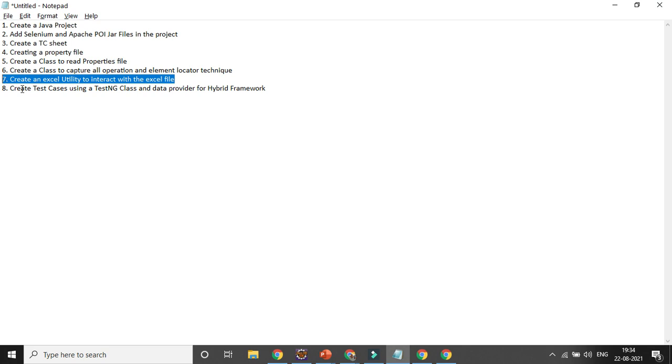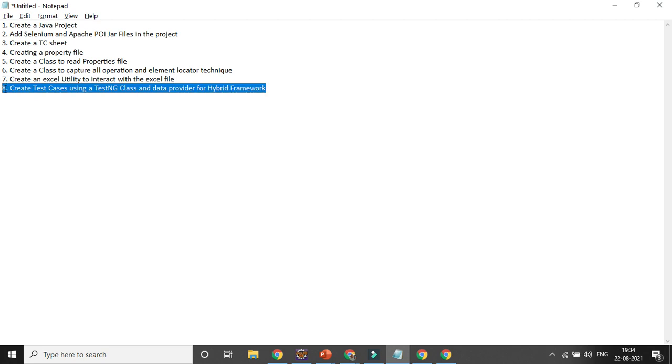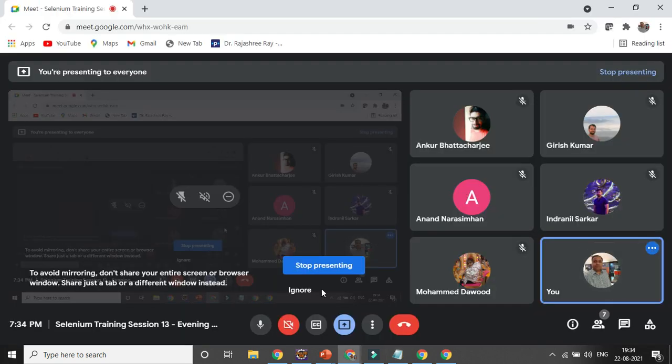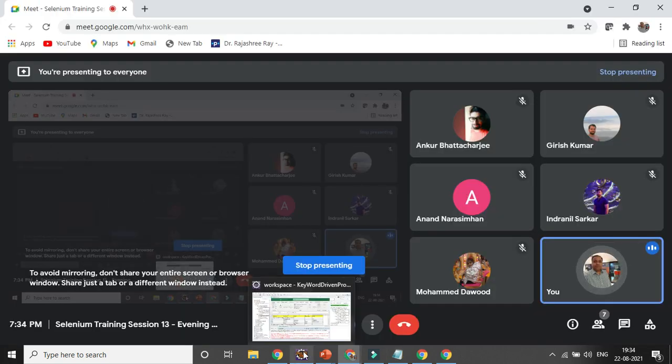And I am creating test cases, which is nothing but a TestNG class, and with the help of the @Test annotation and the @DataProvider, I am creating test cases for the hybrid framework. I am reading all the keywords and the test data, and I execute the test cases accordingly. So that is how you can create your hybrid framework. That is the only difference between the hybrid and the keyword driven framework.